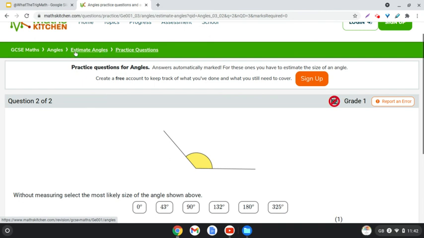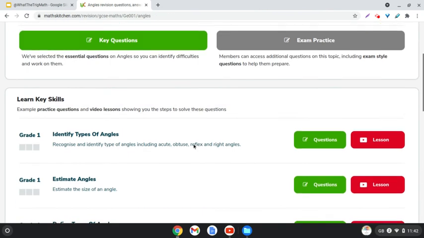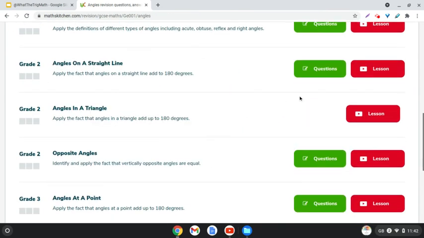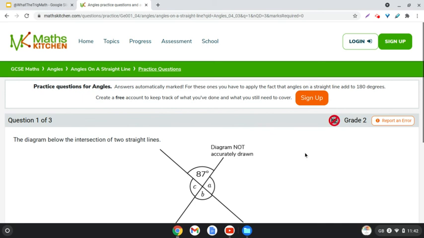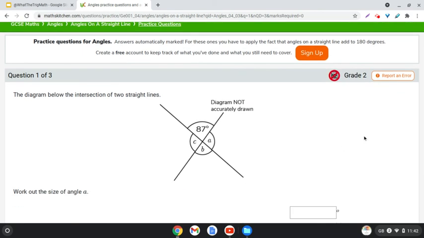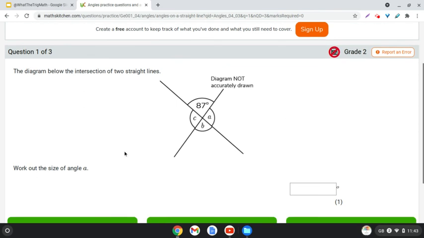If we go back into angles and pick up a more complex topic, so if I look at angles on a straight line perhaps, you can see that is a traditional exam style image that we would expect on a GCSE paper. It uses the language, the intersection of 2 straight lines, that sometimes is a barrier for our learners, and work out the size of angle A, and the students then have to work it out.